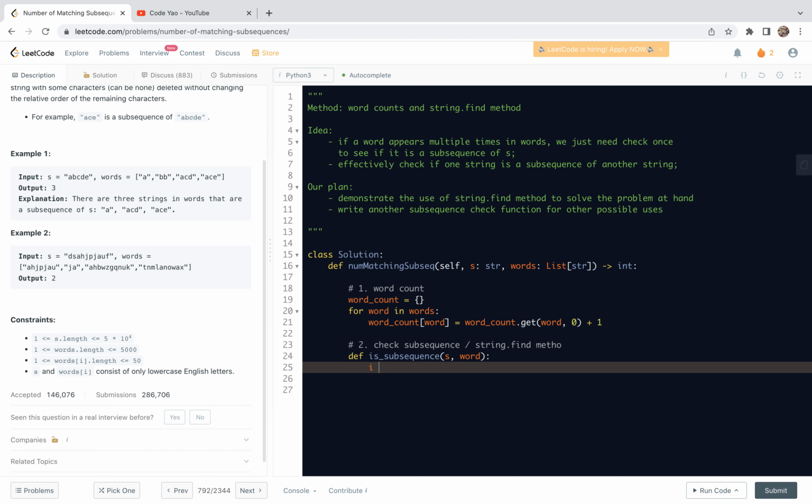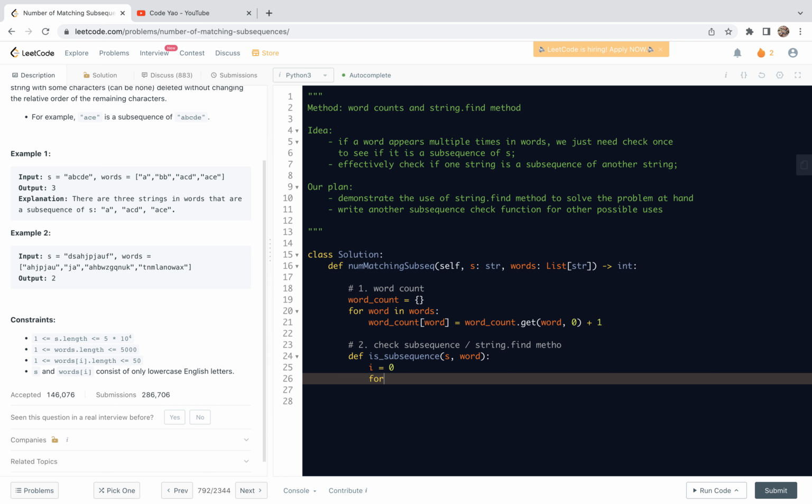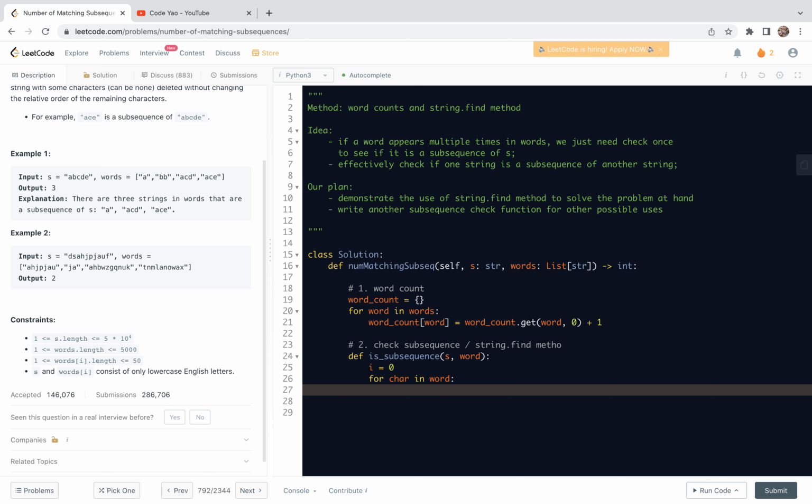Basically, I want to first initialize the start index, that is 0. Then I'm going to do character matching: for character in word. Then we want to see if we can match the characters of the word in increasing index order. So I'll redefine the state of i by S.find(character), starting from the previous index i. And then I'm going to add 1 to this.